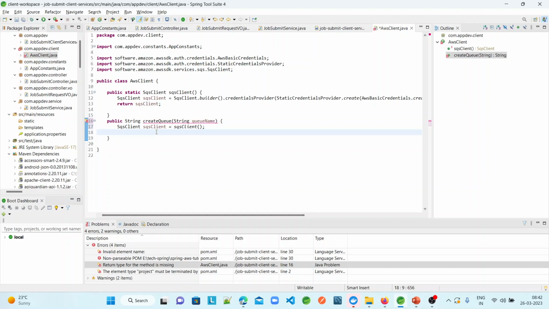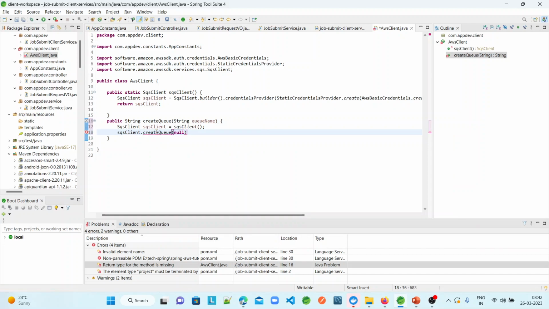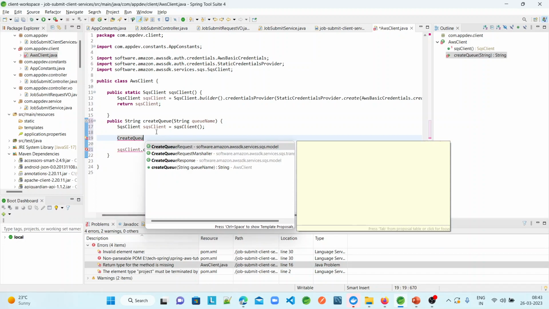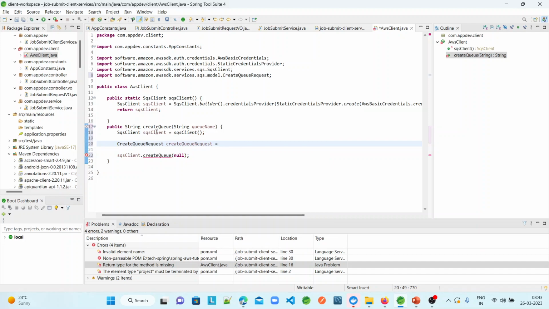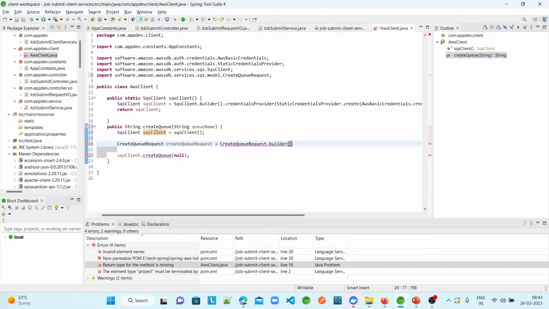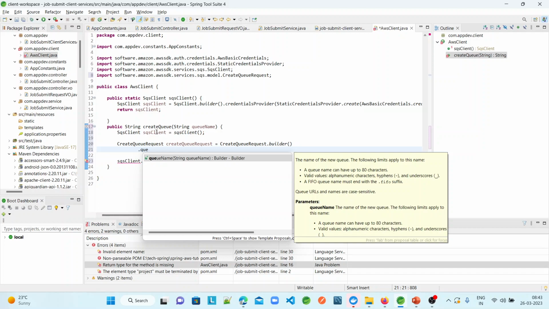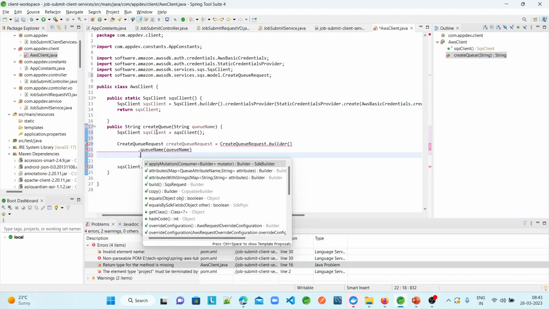Now under the SQS client method, we have the SQS client.createQueue method available. For this one, we have to pass the CreateQueueRequest. So let's create the CreateQueueRequest object. CreateQueueRequest equal to CreateQueueRequest.builder, then .queueName we have to mention. We are going to get it from the service class, right? Queue name. Okay, fine.